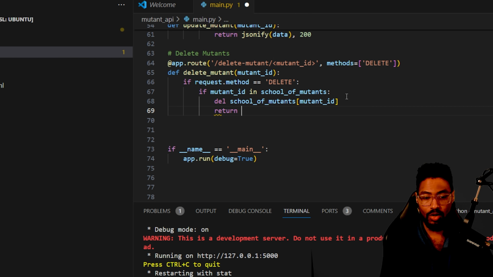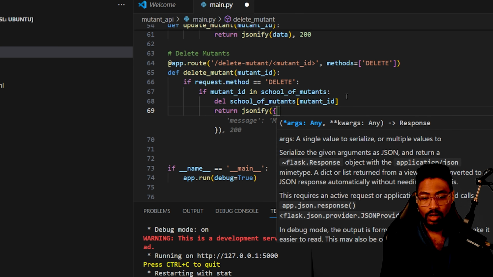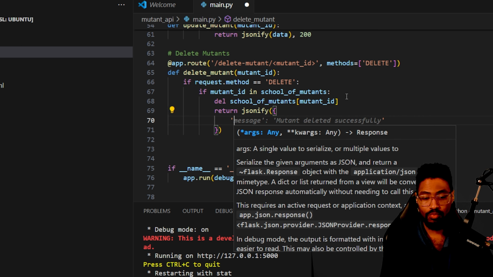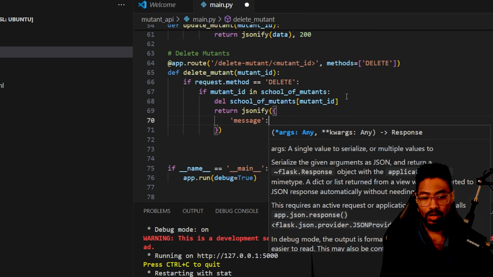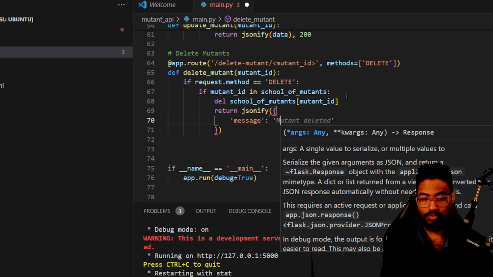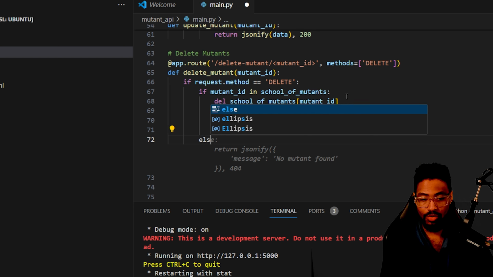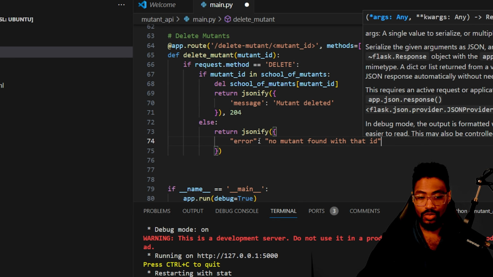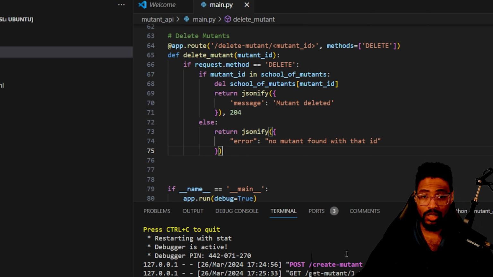Then from here, we'll return the JSONified value of our message, or error, I should say. So we'll say, no, actually that will be a message. So we'll say message of mutant deleted. We'll leave that with a status code of 204. Else return JSONify, and assuming that we have done everything that we needed to do without fat fingering anything, I don't believe I did. Yep, we should be good to just go ahead and run this. Go back into Insomnia and see how this runs.